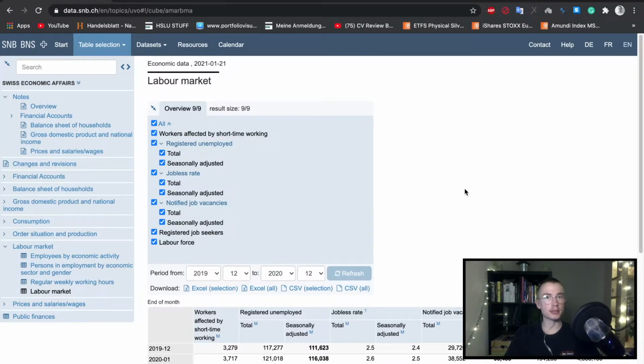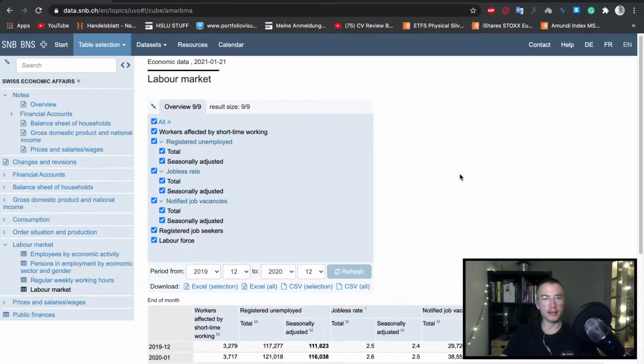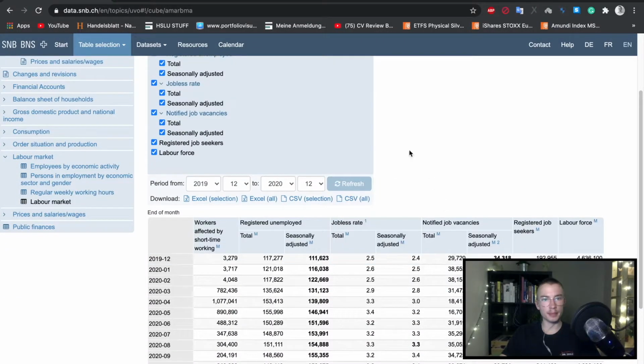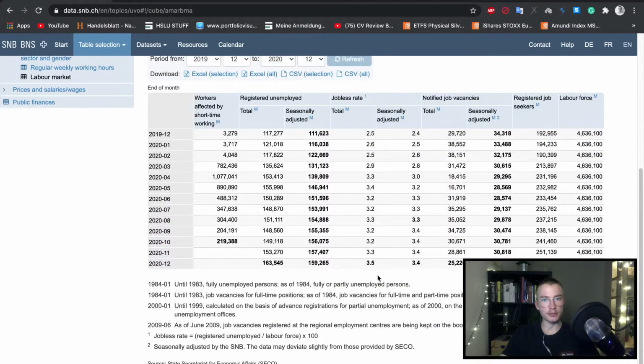Today I would like to show you how to retrieve data from an API using Python. For this example, we would like to retrieve the data from the Swiss National Bank. In fact, we would like to retrieve the latest unemployment rate. So this is this number, so you know what we are looking for.